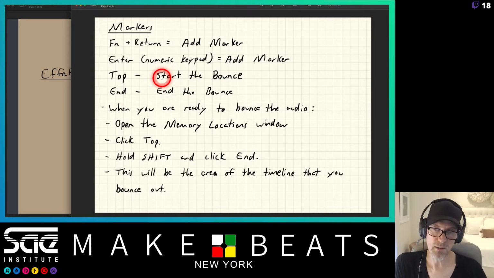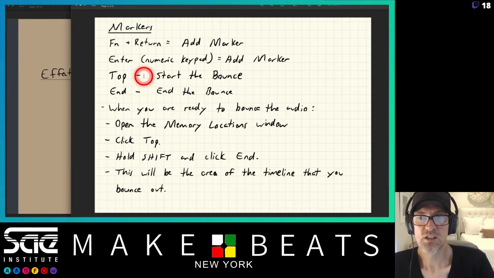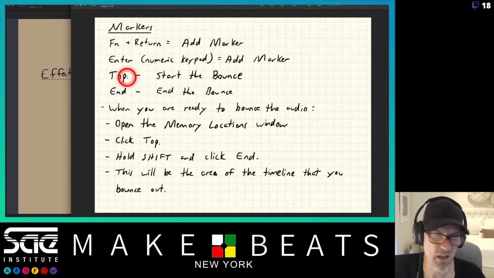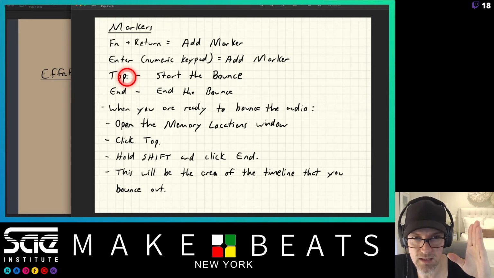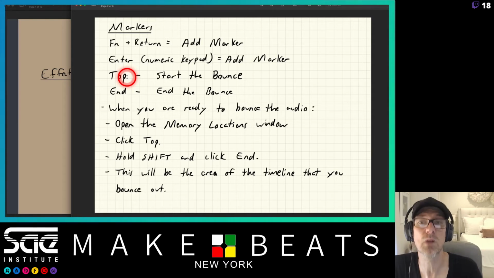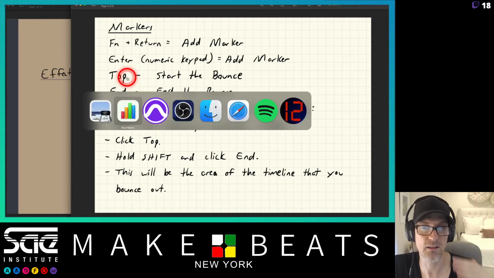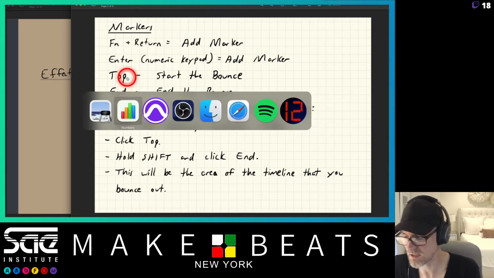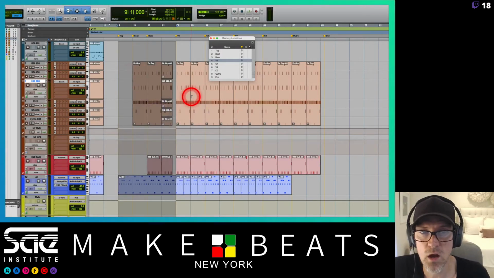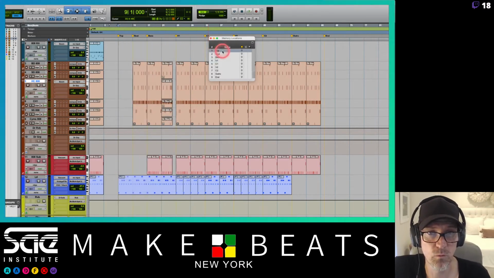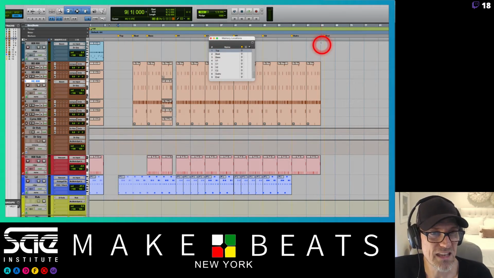So what I recommend is you set up 2 markers. If you don't set up any other markers, that's on you. You're crazy. But at the very least, set up 2 markers, and that's top and end. The reason is you're going to be constantly bouncing this thing out. So I want to set up my top one here in the beginning, wherever the start of the song is, and I want to put an end marker over here.